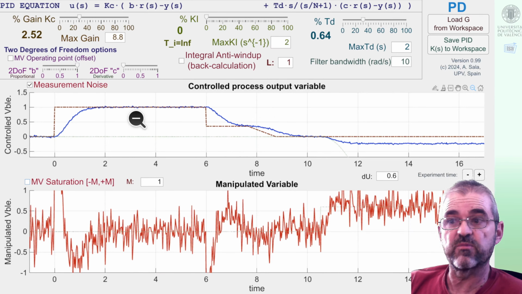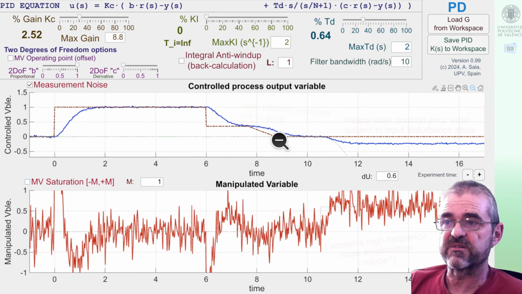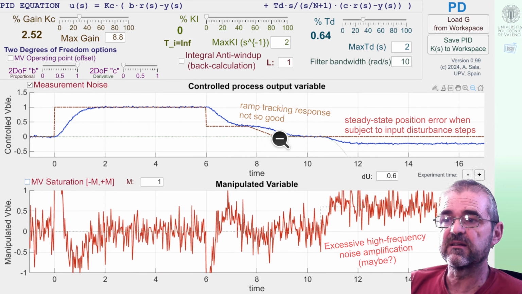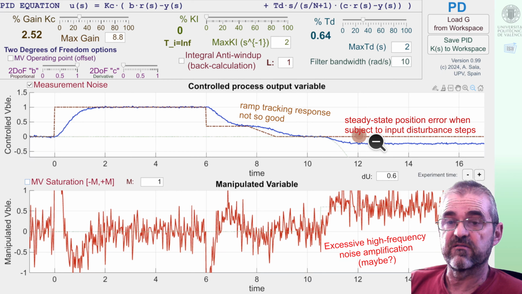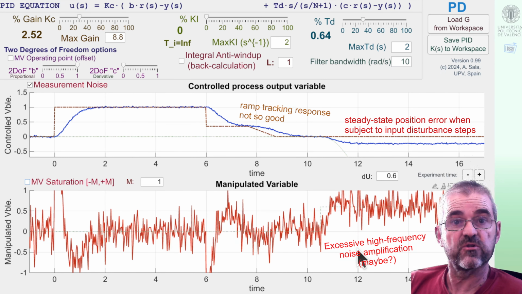But I have several problems. One, ramps are not followed too well. In here I have a force disturbance and I have position error. We'll discuss that in 5 minutes. And we also have high frequency noise amplification. So let's start with that noise amplification.